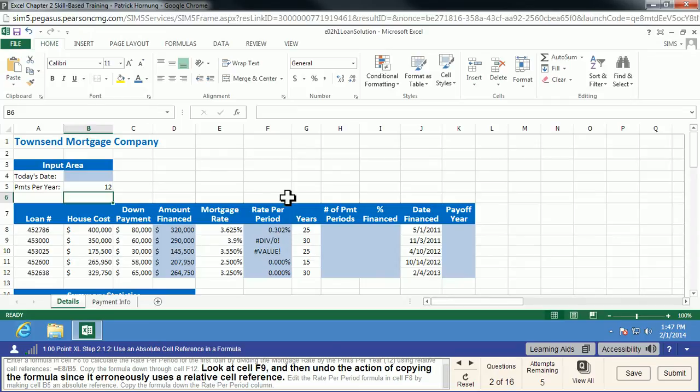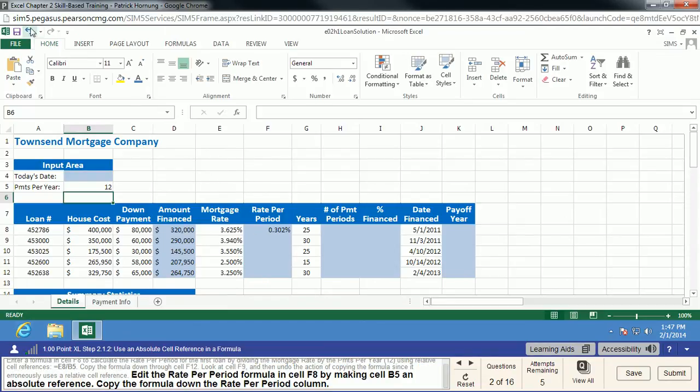We need to undo that. The easy way to undo is a Control-Z. You can also, I believe there's a button up there somewhere to do an undo. I find Control-Z to be the easiest one. There it is. There's the undo button. You could have clicked this, or you can do a Control-Z. I did Control-Z. And then we're going to edit the rate per period formula here.